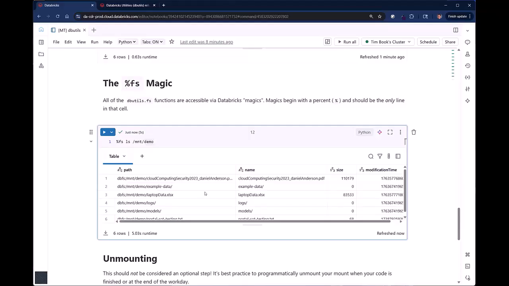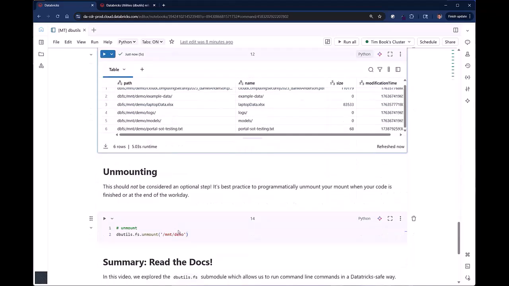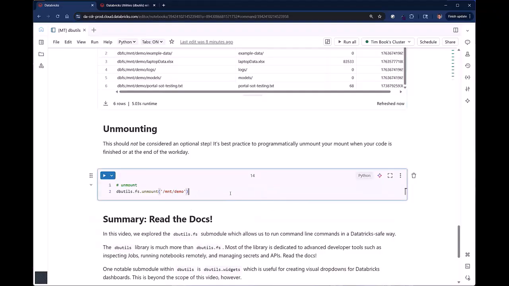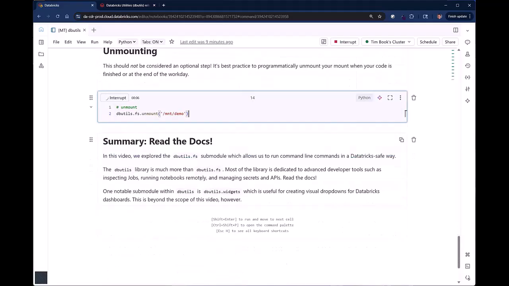All right, before we finish up, we have to unmount our mount. Remember that unmounting is not an optional step. It is best practice to programmatically unmount your mount when your code is finished or at the end of the workday. So, being a good user, I'm going to unmount my /mnt/demo folder. I should receive a true when that is finished.